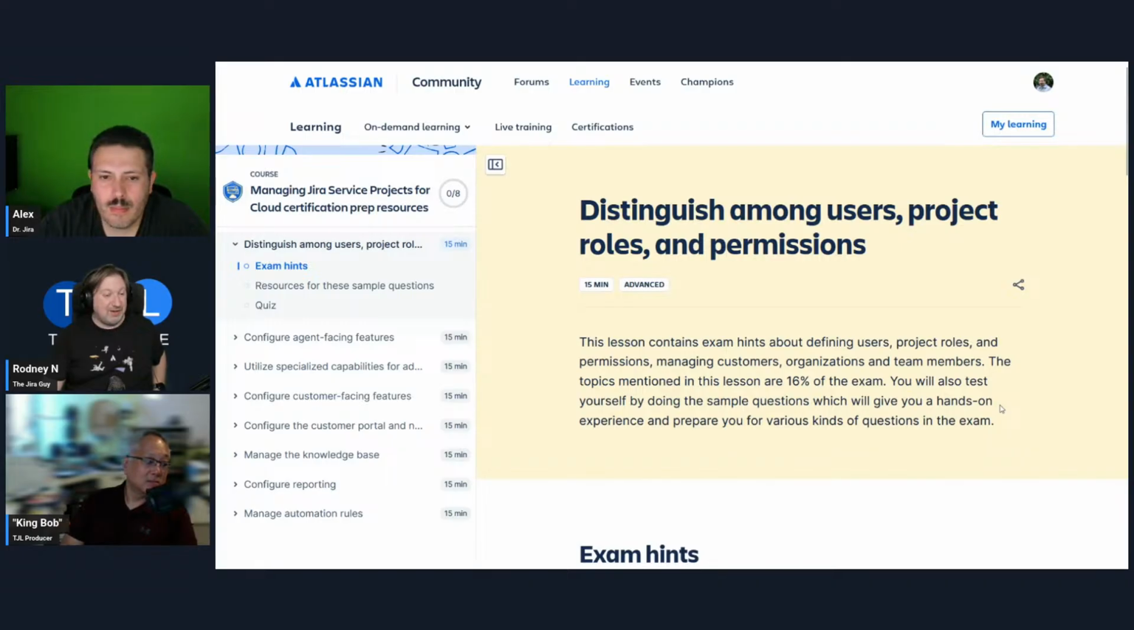A bit of a side note, we've done a few of these now. The questions may or may not be representative of what we find on the exam. They're still good practice, but don't take them as gospel, as this is what you will see on the exam.